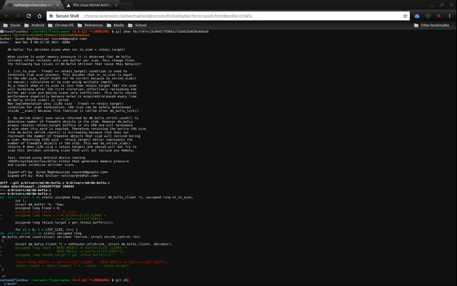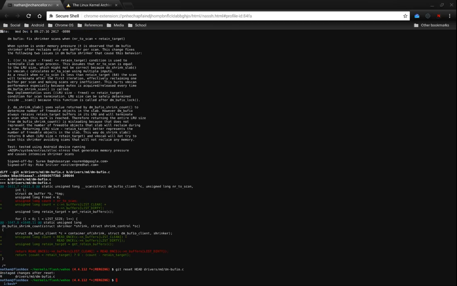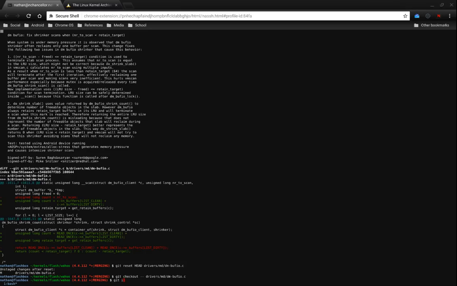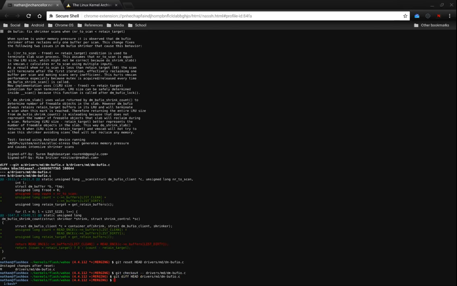So first off, we need to go ahead and get rid of the current changes to this file, this DM buff.io file, because in order to apply patches, we need to have it be clean. So we're going to go ahead and reset it here, and then we're going to check it out. So then if we run git diff head, we should get nothing. Okay, great. So we're on a blank slate here.